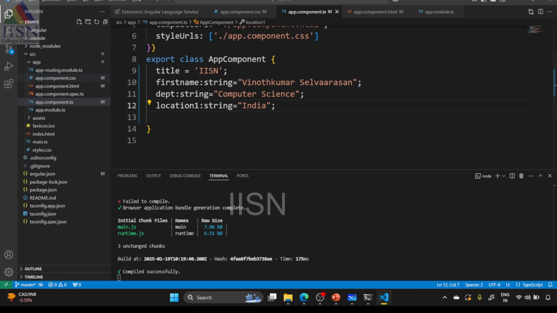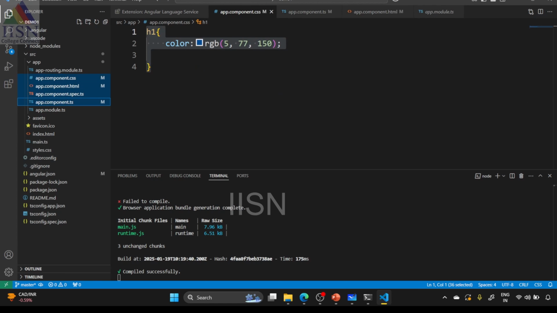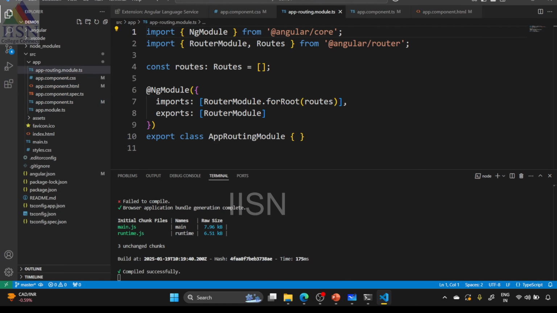Now I have explained what a component is. Hope you understand all the files present inside one component. Now let's move to the routing file. What is the routing file?